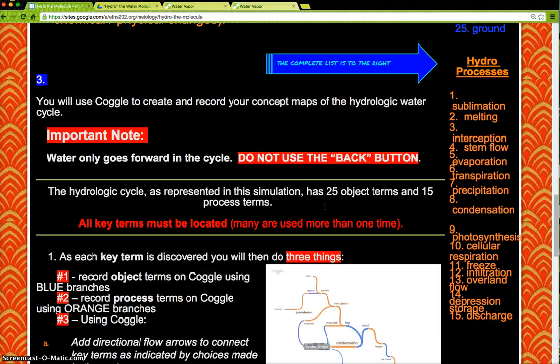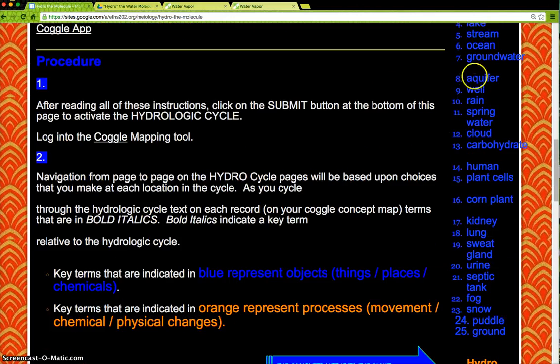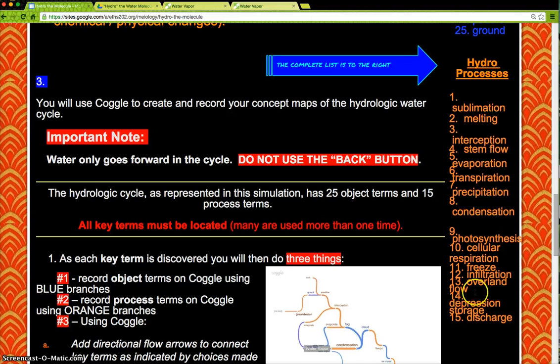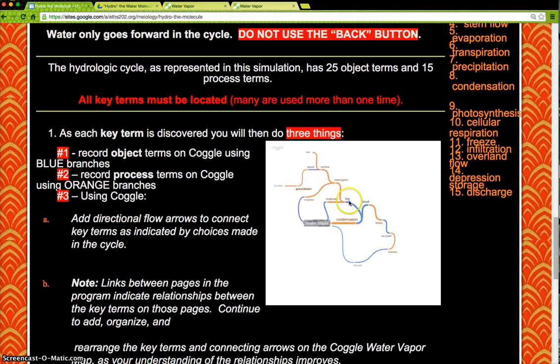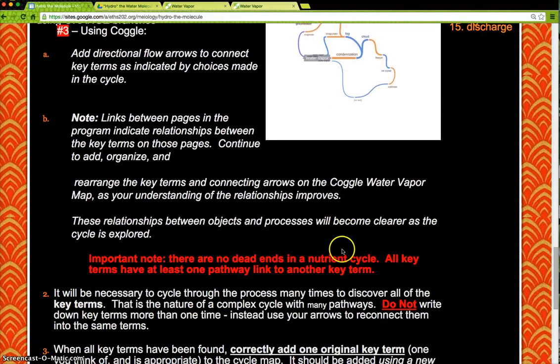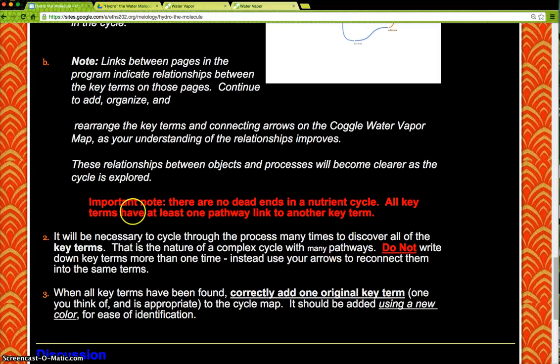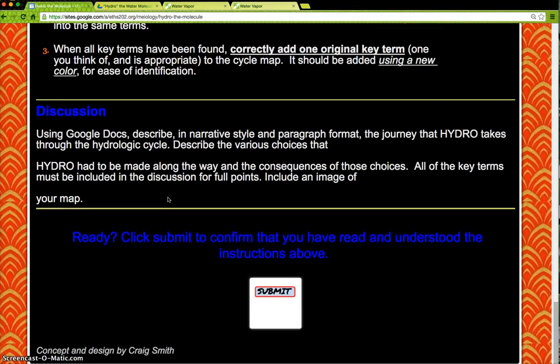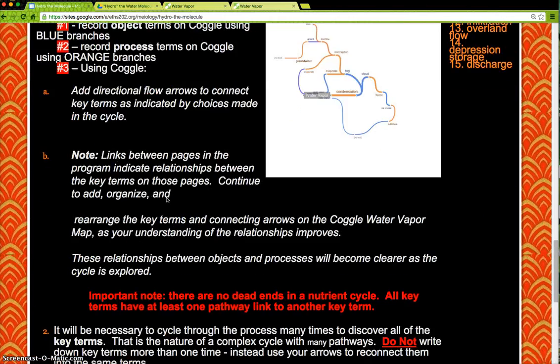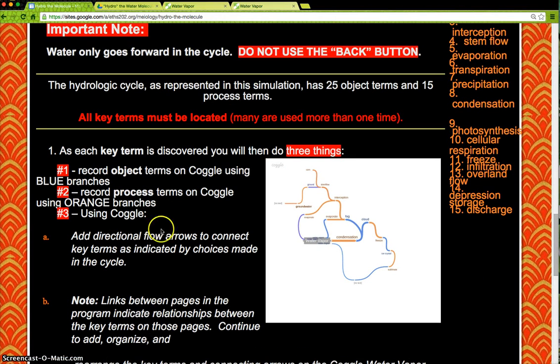In the instructions, I have to go through all of these terms. There's a total of 40 terms, 25 object terms. Here they are on the side, and 15 process terms. And I need to find them all. And I need to link them into one very confusing map by the time that you're done. Okay, here's a key in red. There are no dead ends. Everything leads to something else, and everything comes out of something else. Please take a look at this video, and then if you have any questions after this video, come and ask.